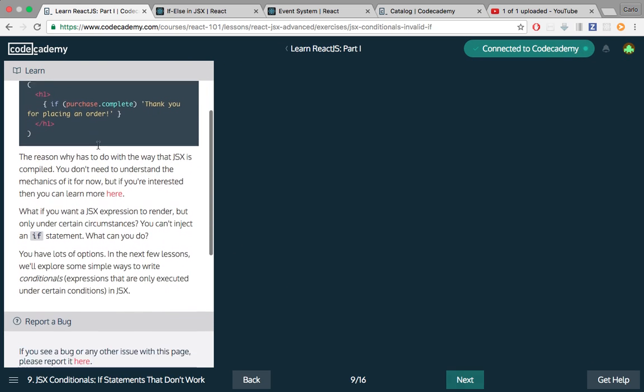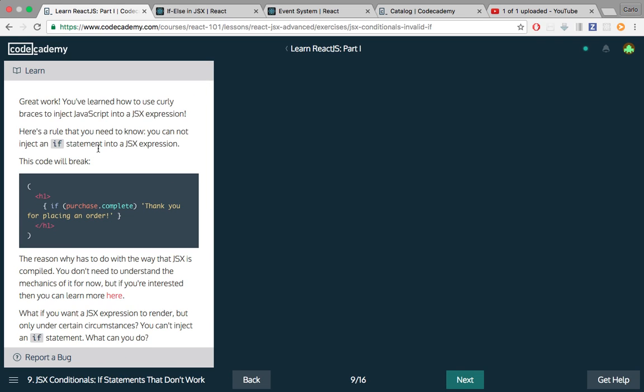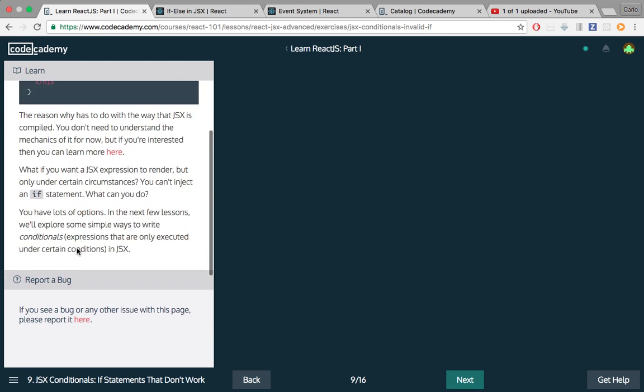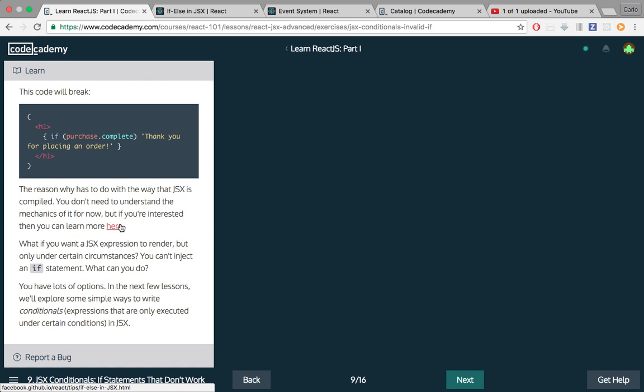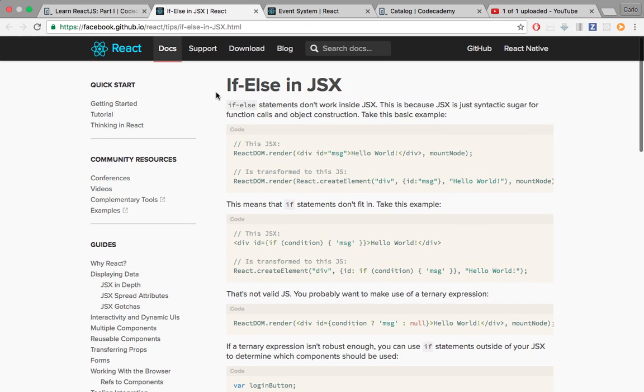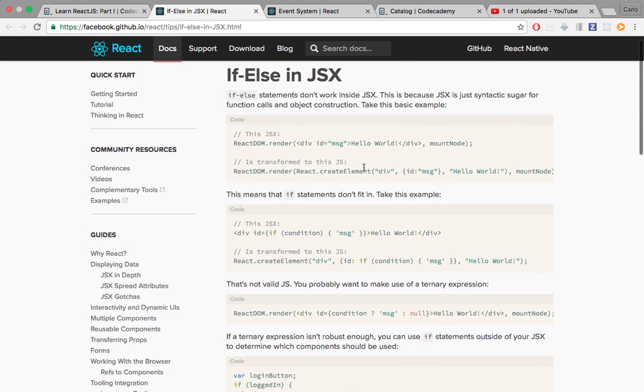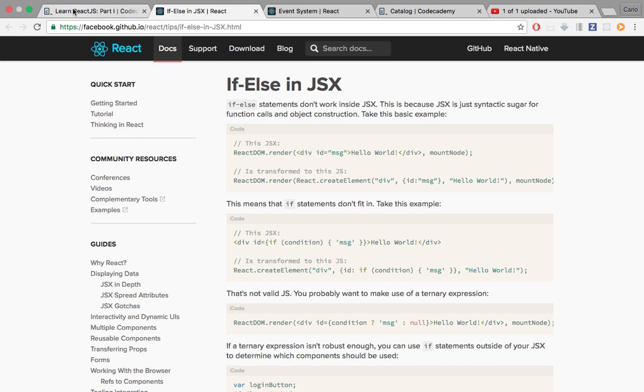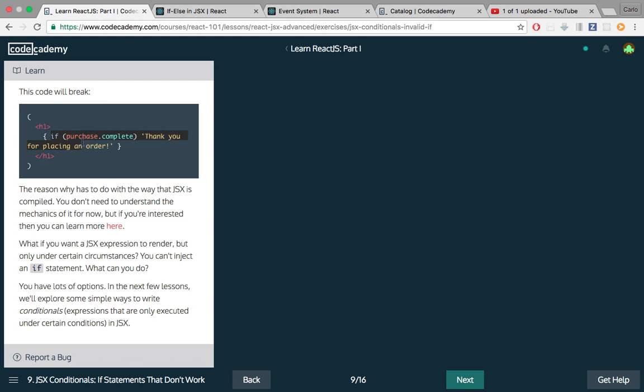And here we talk about some if-else statements, and basically you can't use if-else statements within JSX. So in these curly braces, you just can't do it. This is not going to work. This is just not going to work. And you can find out more through here and read all about why that is. But just know that it doesn't work that way. So if you want an if-else statement, you cannot do it in the JSX. You have to do it outside.